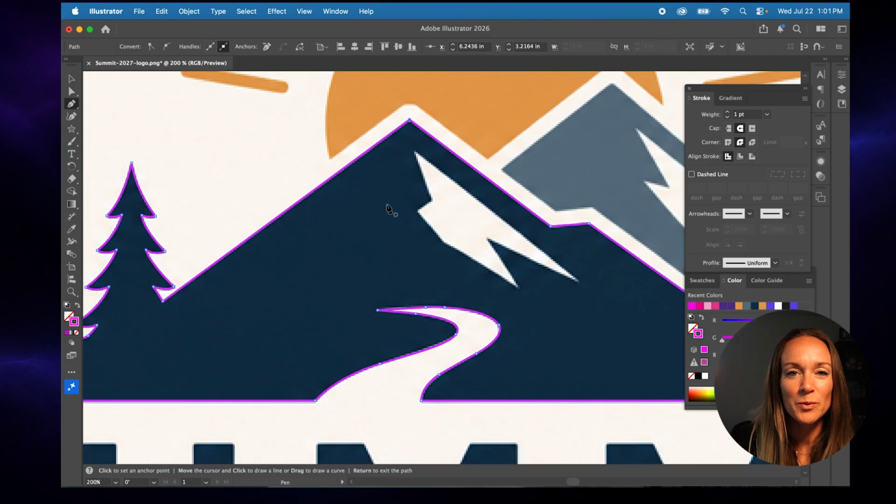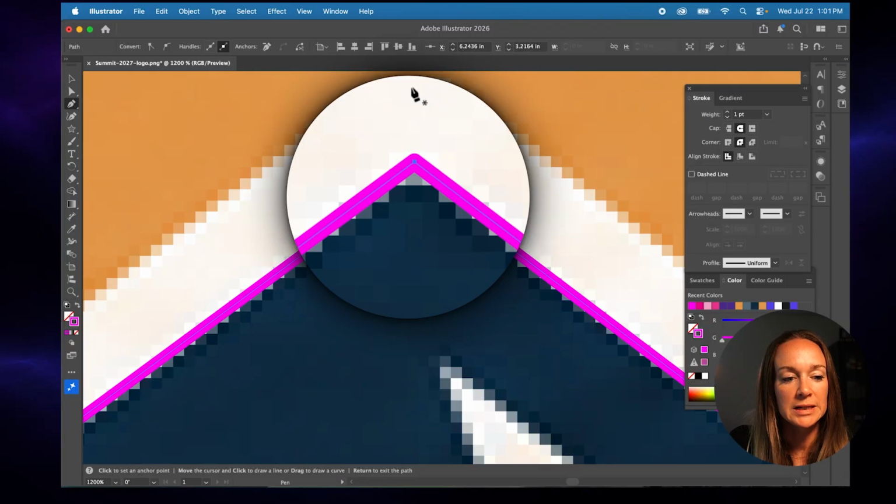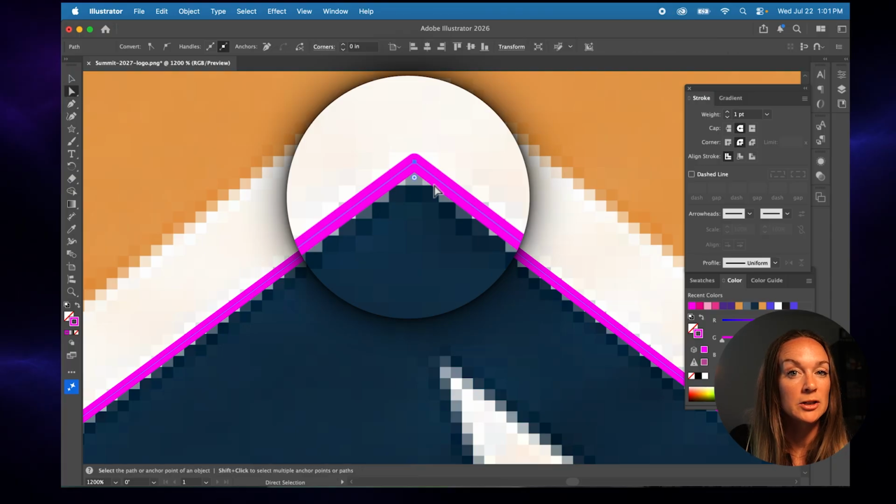Okay, so now that we've outlined the whole mountain, it's time to do a couple of touch-ups where the angles need to be a little less pointed. So if we zoom in to the top of the mountain, for example, we can see that even though the cap and the corner are rounded, we're actually leaning off the top of the mountain a little bit. So in order to make this one point a little more curved, there's actually a tool built in that helps to do that for one anchor point.